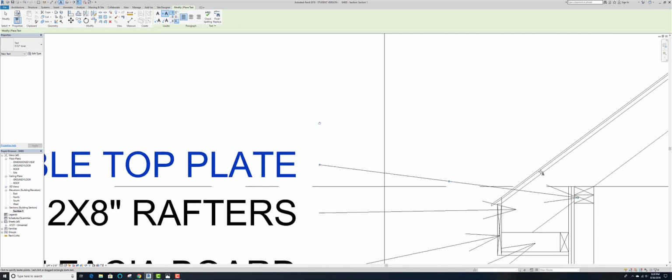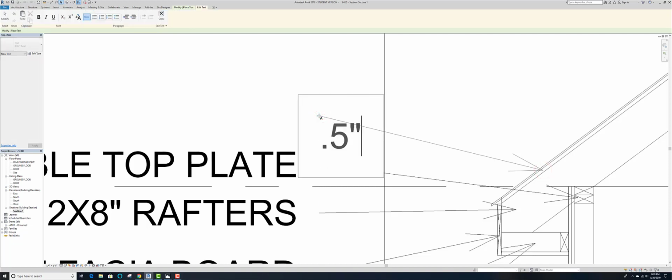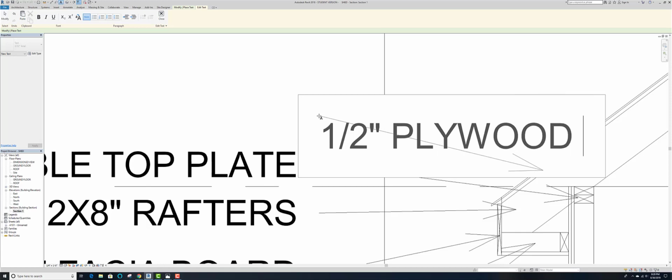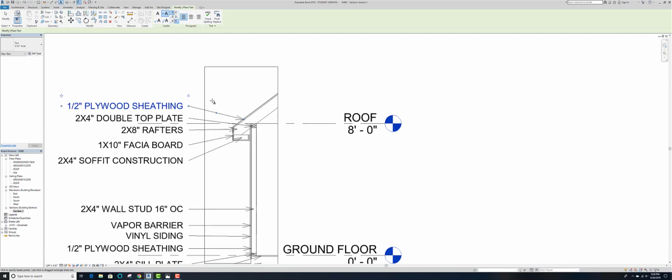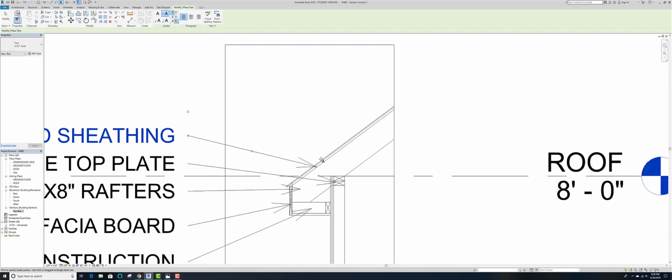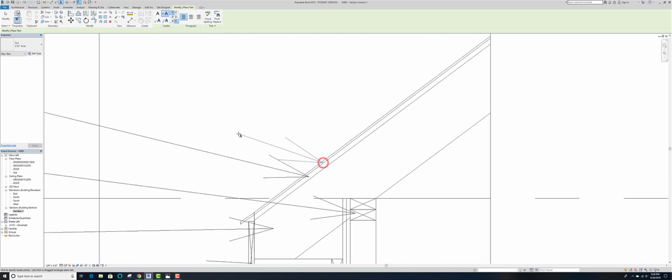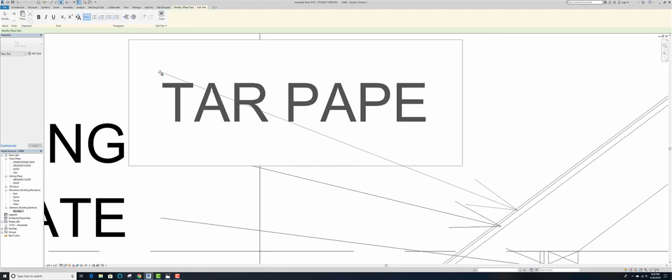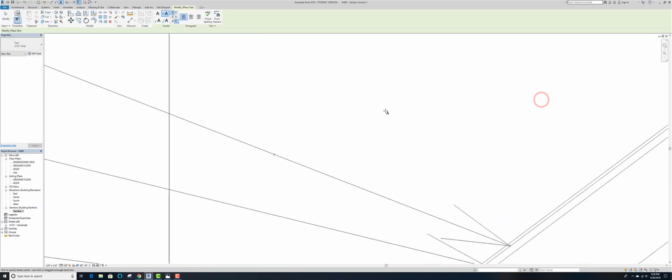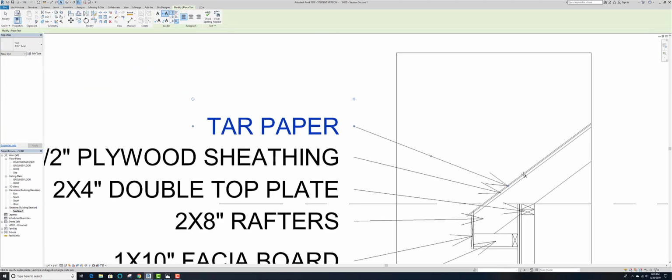Then I'm going to come over here. That was 0.5 inch ply. I'm going to go 1/2 inch plywood sheathing. Almost there. Then we had tar paper. That comes in certain weights. We're not worried about it right now. Asphalt shingles.